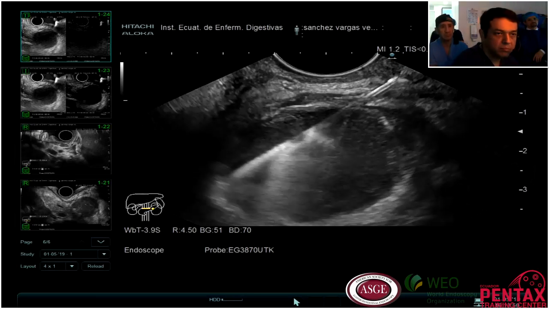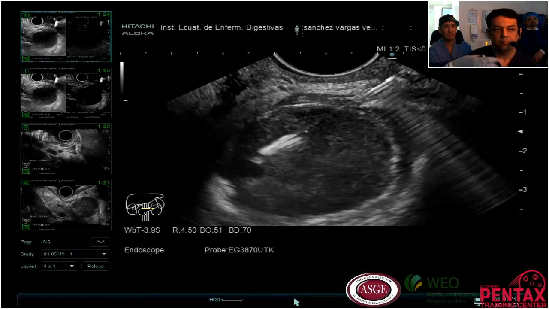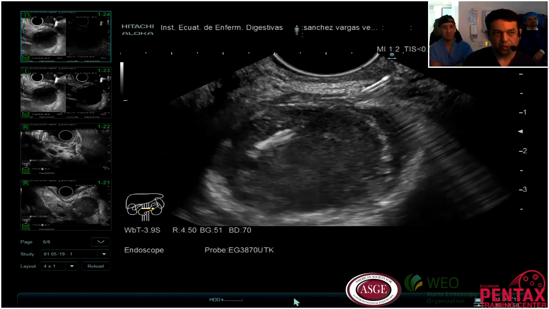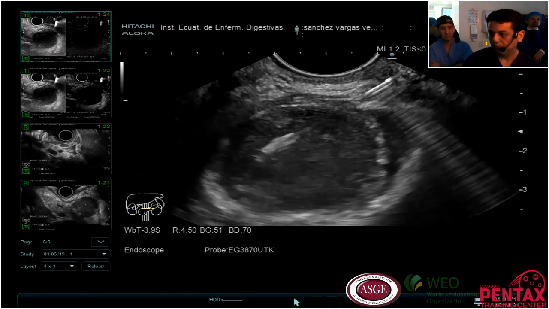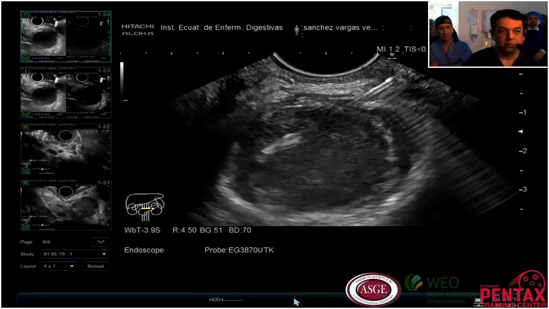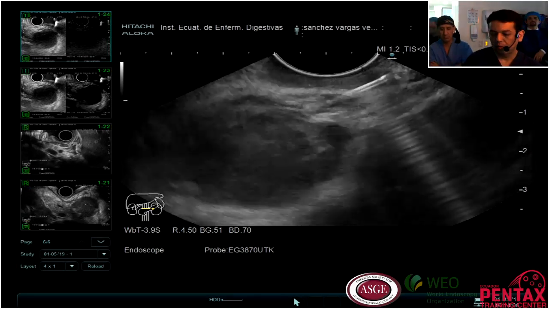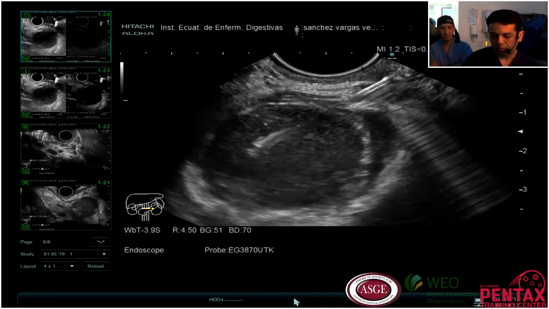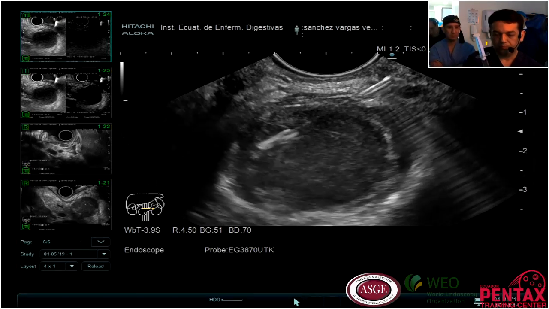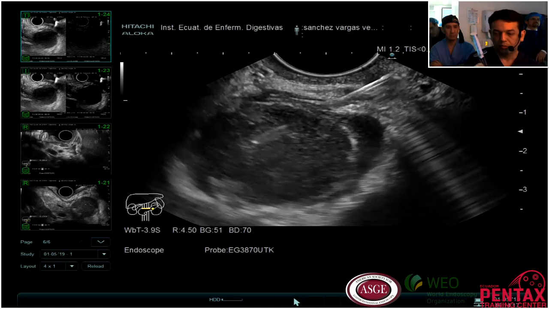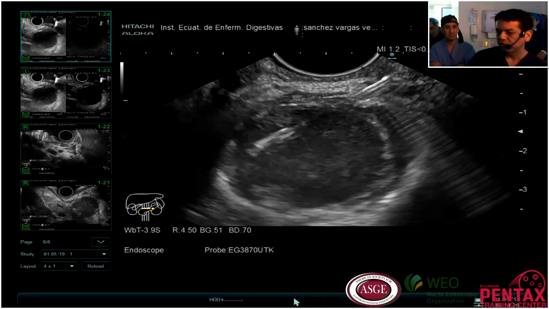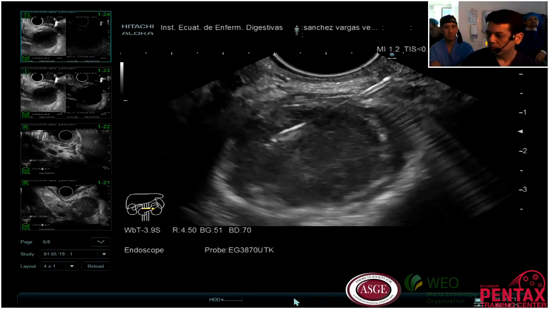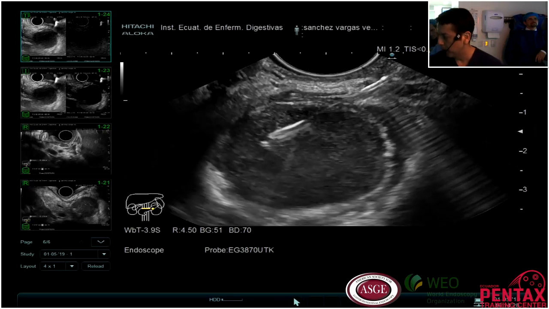I'm inside. I will perform an aspiration now. Oh, it's a fluid collection. This is a pseudocyst. So, what can we do now? I need to aspirate a little bit more to send to evaluation.